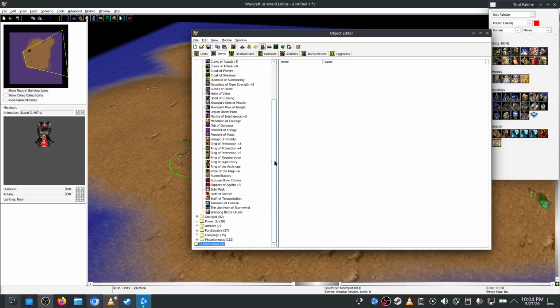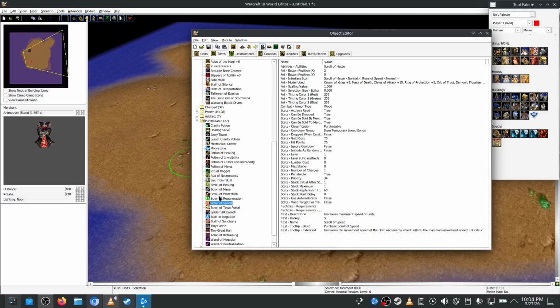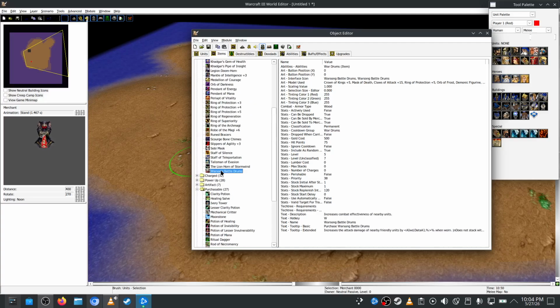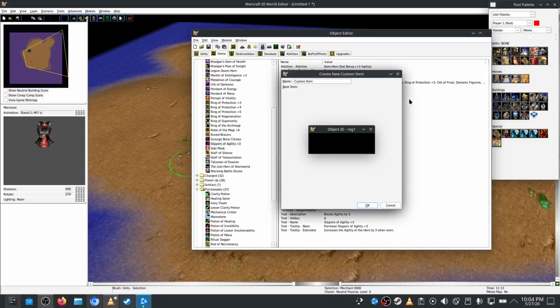So let's navigate to items. Just take any item that you want, whichever one you prefer. If you want a custom health potion, say something like that, then you can go ahead and go with that. Those will be undercharged, purchasable, stuff like this. So maybe I'm going to add a custom slippers of agility. So let's see here, new custom. We're just going to call it custom item.